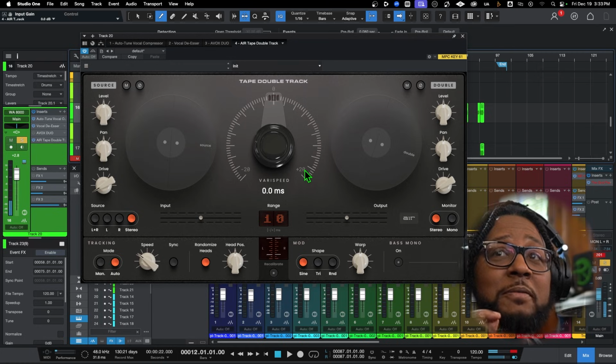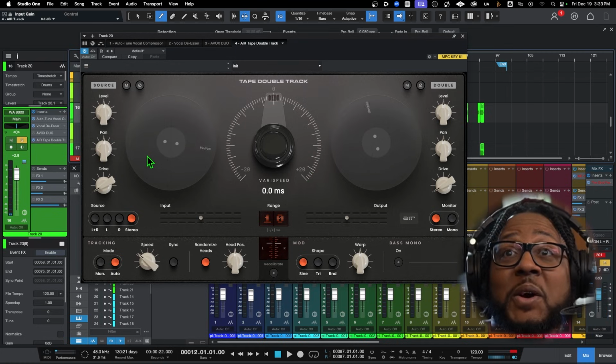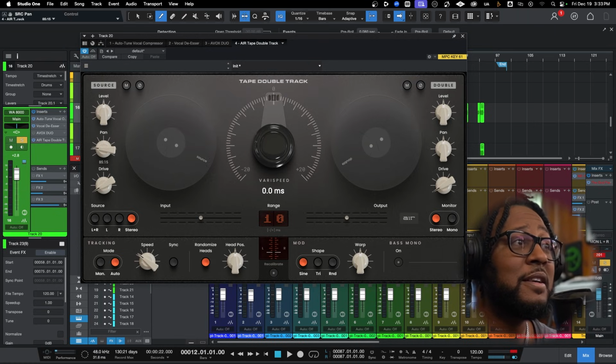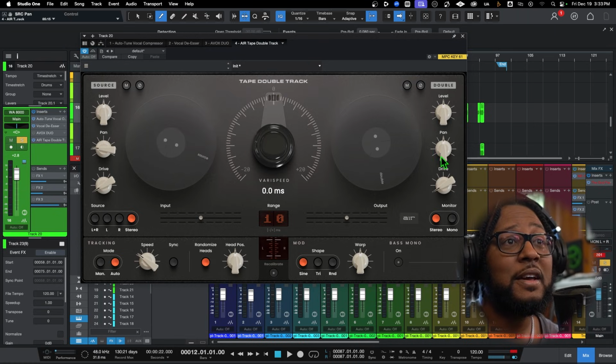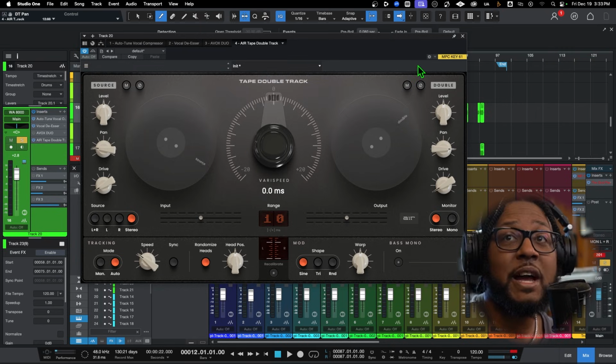So now we have a little bit of a chorus to it, but there still isn't really any stereo field. So what I can do is pan the source level to like 75% to the left, and then pan the doubling effect 75% to the right. And let's listen to that result.